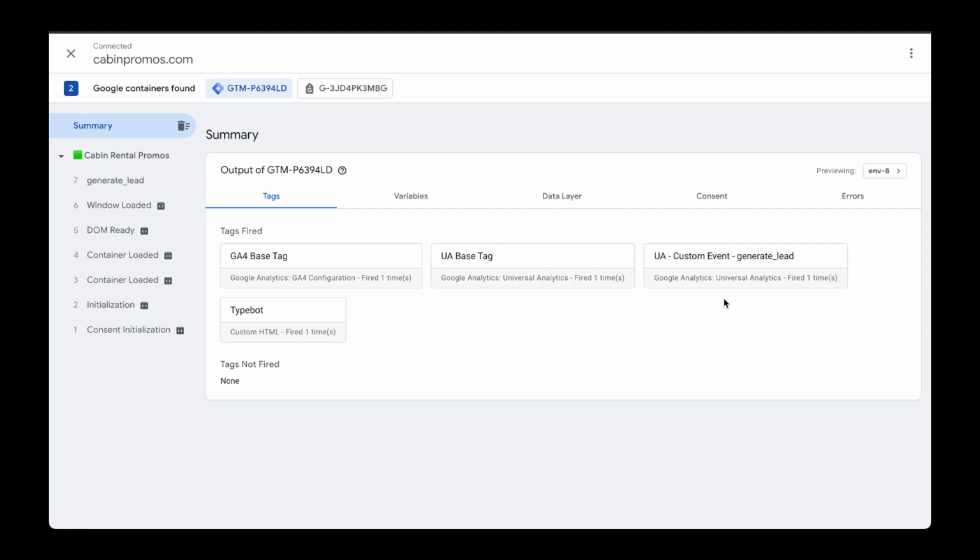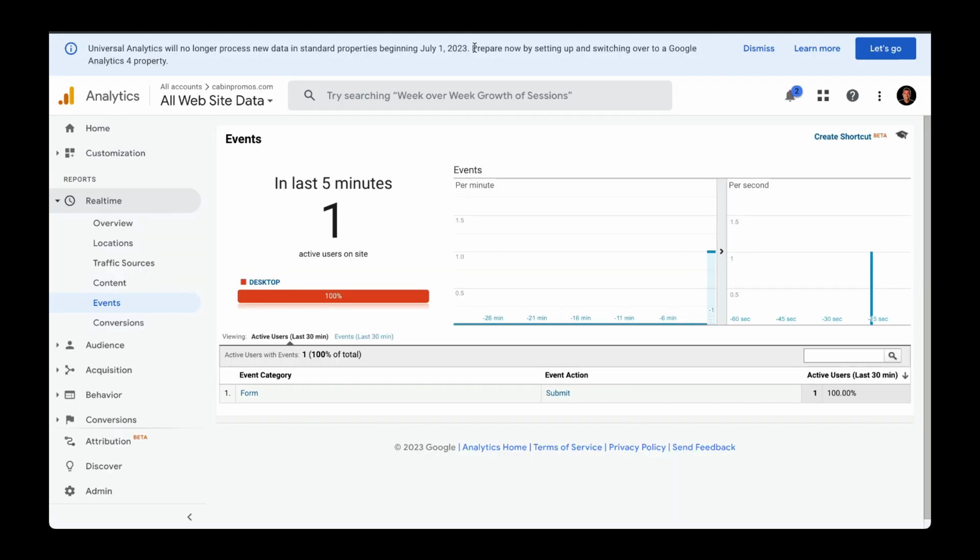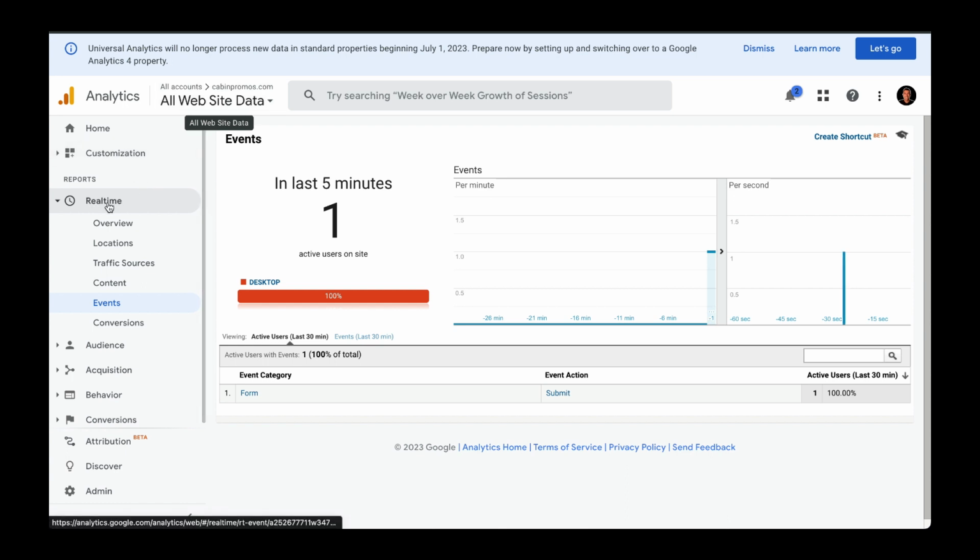Now let's head over to Google Analytics. Make sure that your Universal Analytics instance is selected. Head over to real time under events. And here you can see the event that got fired. And remember, we set up our conversion or the goal to have this event category and this event action name.